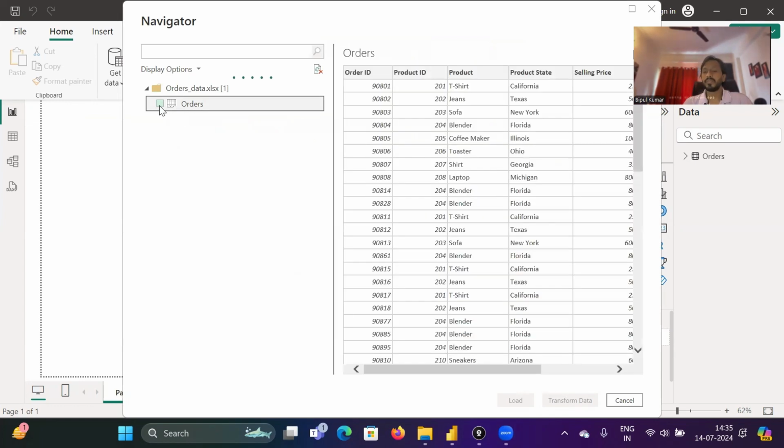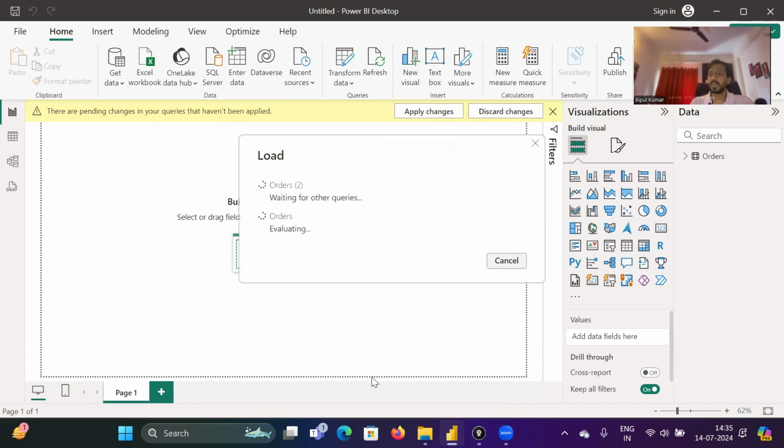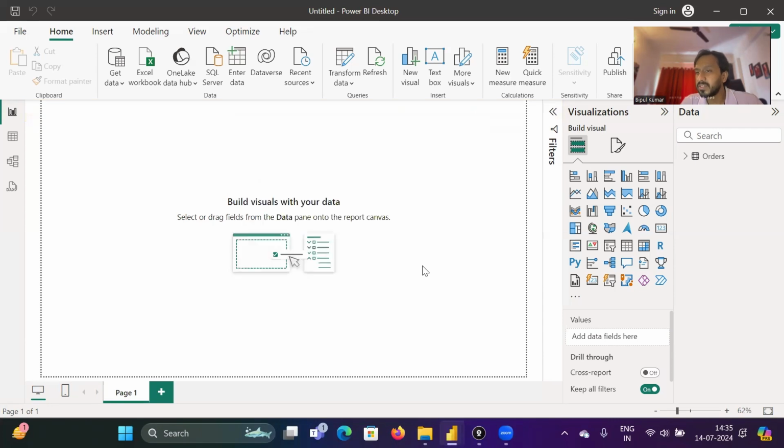I can click over here. Once I click, it will show me that this is our data and that we can load. If you want to do some transformation, you can, but as of now, we can directly load it. There is no such transformation required in this data.